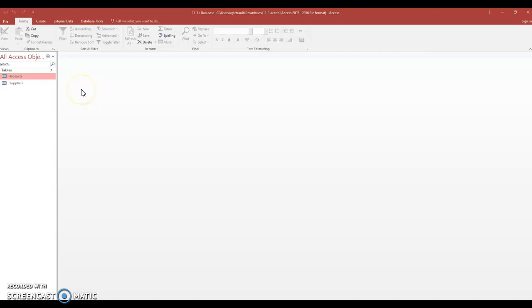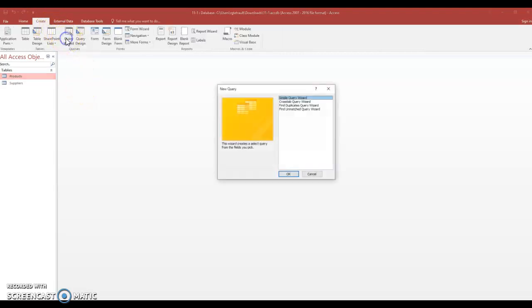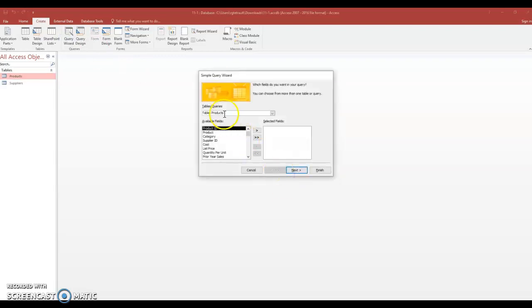And we're going to create what's called a query. So choose create and then query wizard. We're doing a simple query wizard, so go ahead and click OK. We're actually using the table products, and that's why we clicked it. Otherwise, you could choose it from here. But we want products. And these are all the column titles that were in that table for products.